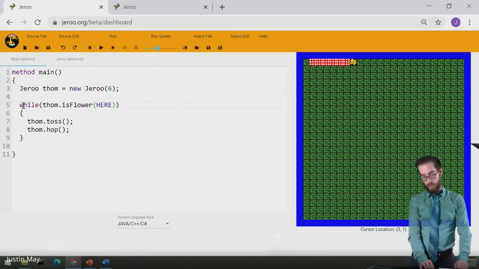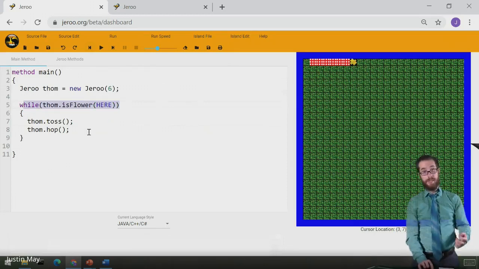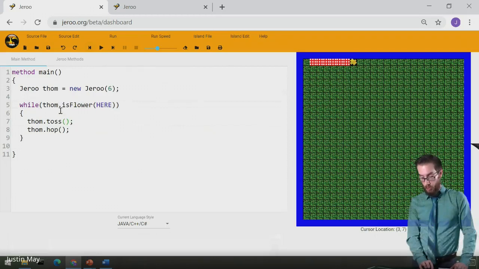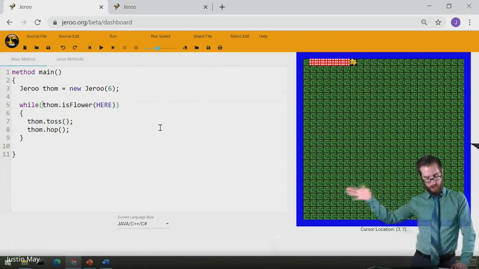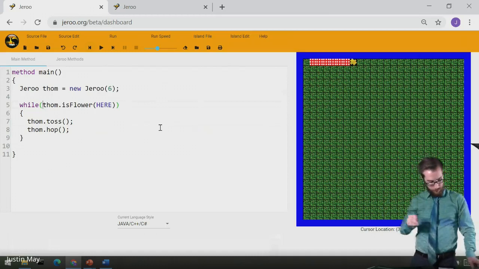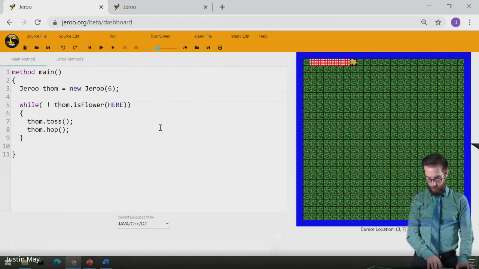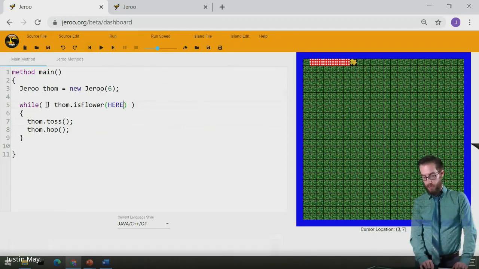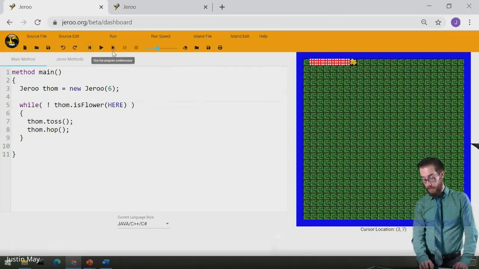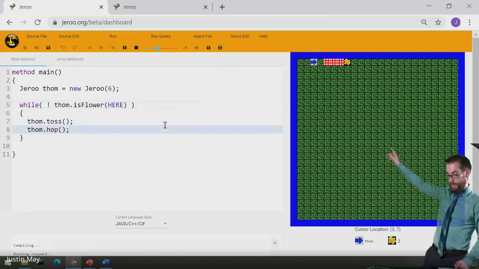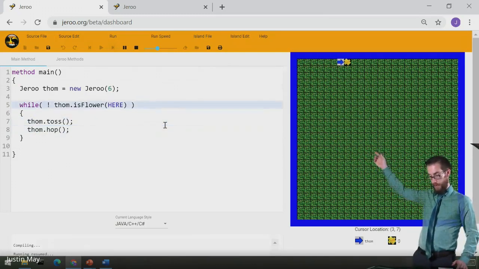But I don't want to say that. I don't want to say while he's at the finish line. I want to say while he's not at the finish line. So we're going to use a tool that we're going to learn more about in a little bit. But if you put an exclamation mark before the condition, this basically means not. So while not Tom.isFlower here, while there is not a flower where Tom is standing, then I want to toss and hop. So if I run this, it's going to do approximately the same thing. If he's not standing on a flower, he's going to toss and hop.